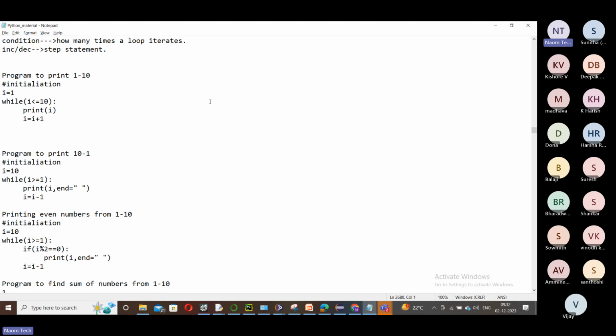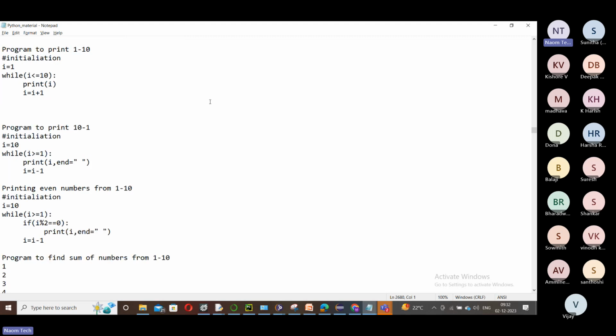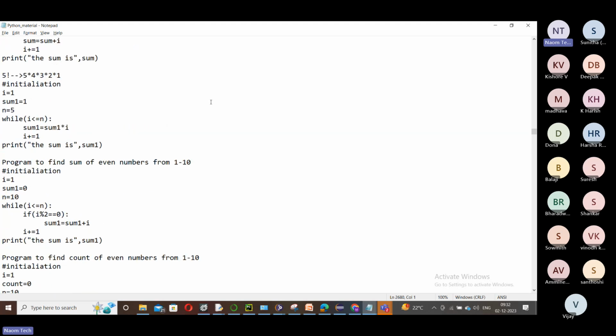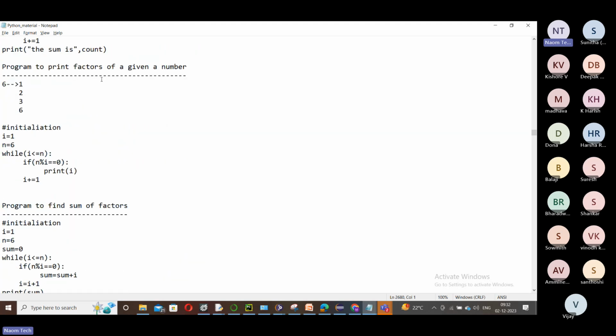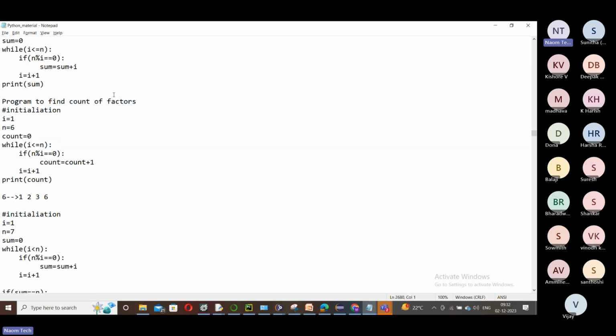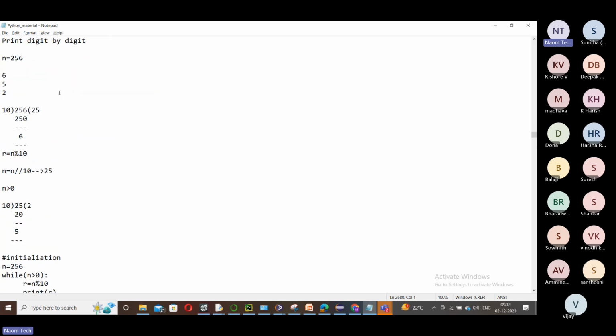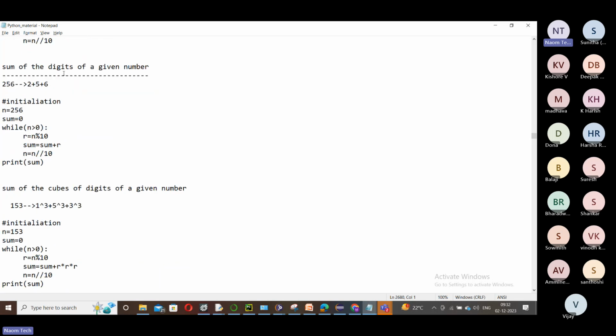So what is this? Apart from even and odd, you can try factorial of a number, prime numbers, composite numbers, all this stuff. You can see here: print factors of a number, sum of factors, count of factors. You can try all this, prime or composite. I'll just share the list of programs with you so that you can go through them. But this is a quick idea of how to use this while loop.